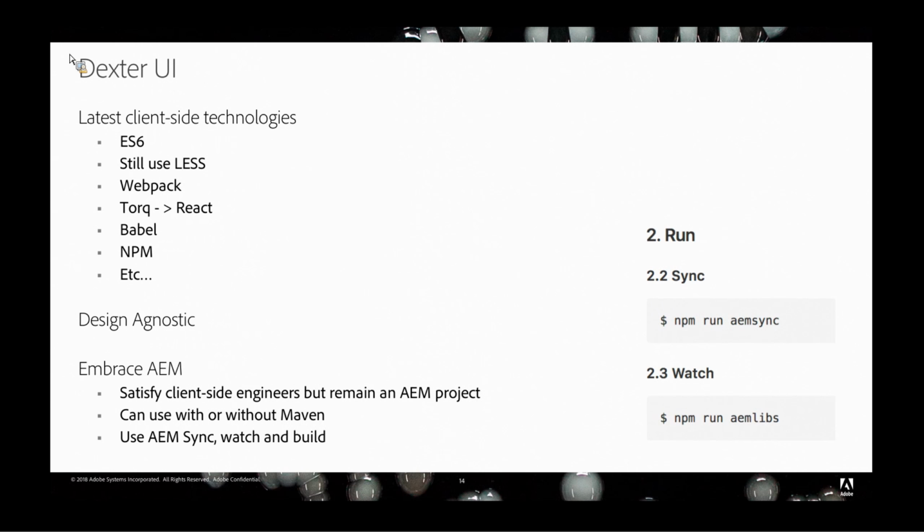But we're using all the latest client-side technologies, ES6, Webpack. Adobe created an MVC framework called Torque that's been deprecated. We're moving to React right now. The idea is that it's design agnostic. Again, any site can change the look and feel of any component. Because we're building for Adobe and we want this one Adobe experience, hopefully it's not too much. But the business units have that flexibility.